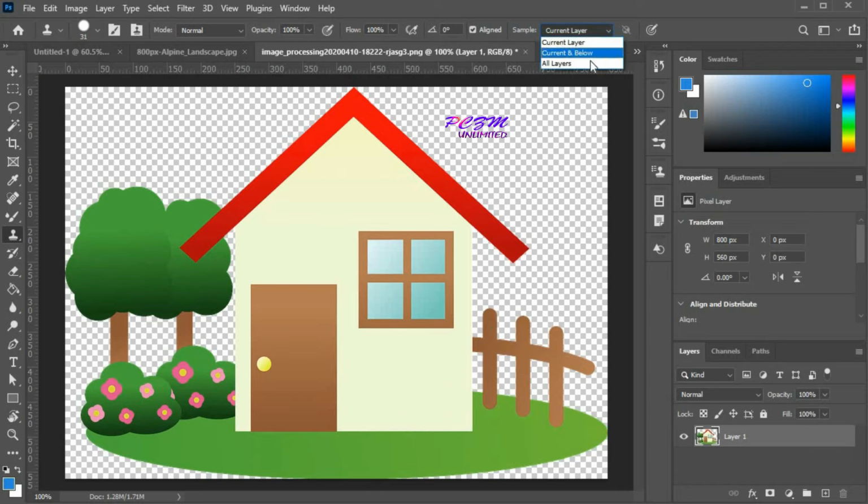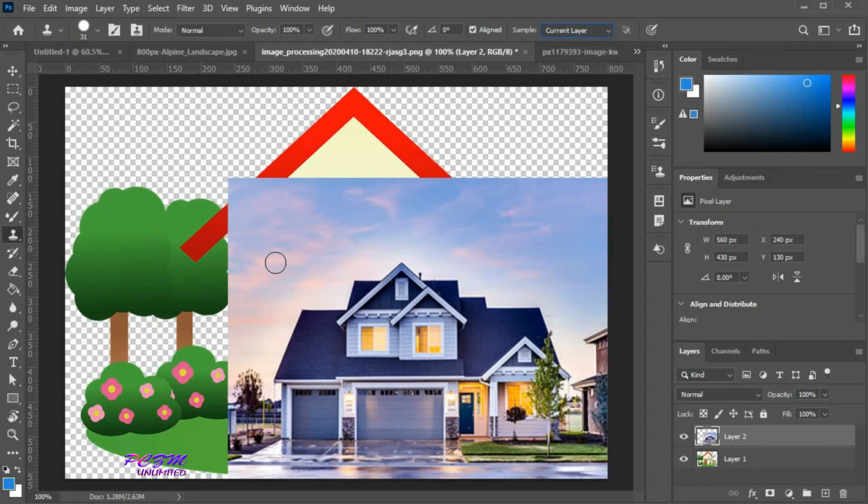Here you can select layers for your source point. This image is on layer 1. Bring a second layer. This house is on layer 2. If we select the current layer, the clone tool will define the source point only from the current layer. If we try to define the source from other layers, it will not work.